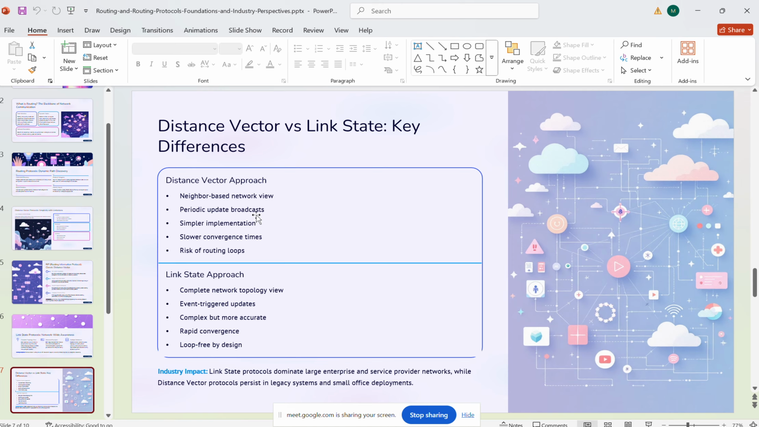So distance vector protocol is a neighbor-based network view. What do we mean by neighbor-based network view? It only talks with the directly connected routers. Let's suppose I am the router, and I have two hands, and with these two hands, other routers are connected. So I only talk with these two routers. That is the distance vector approach.